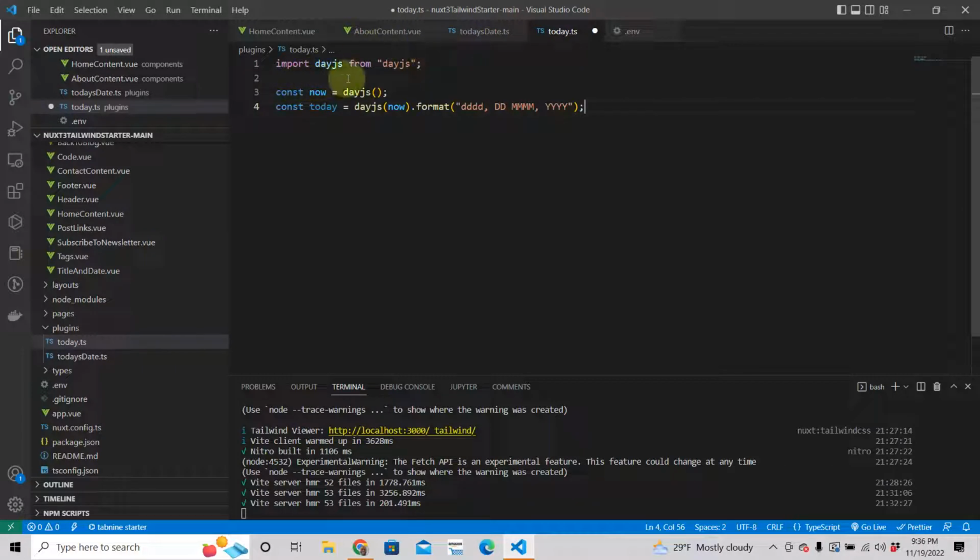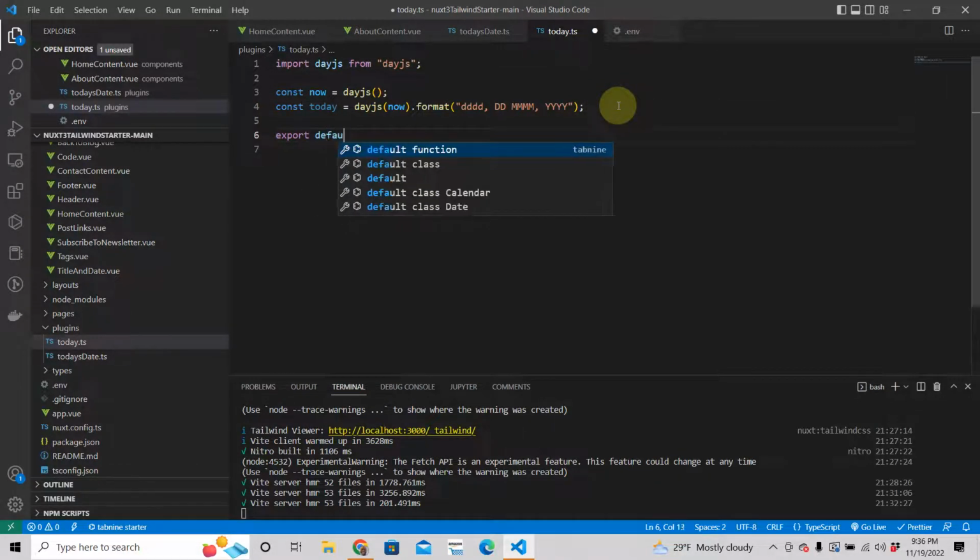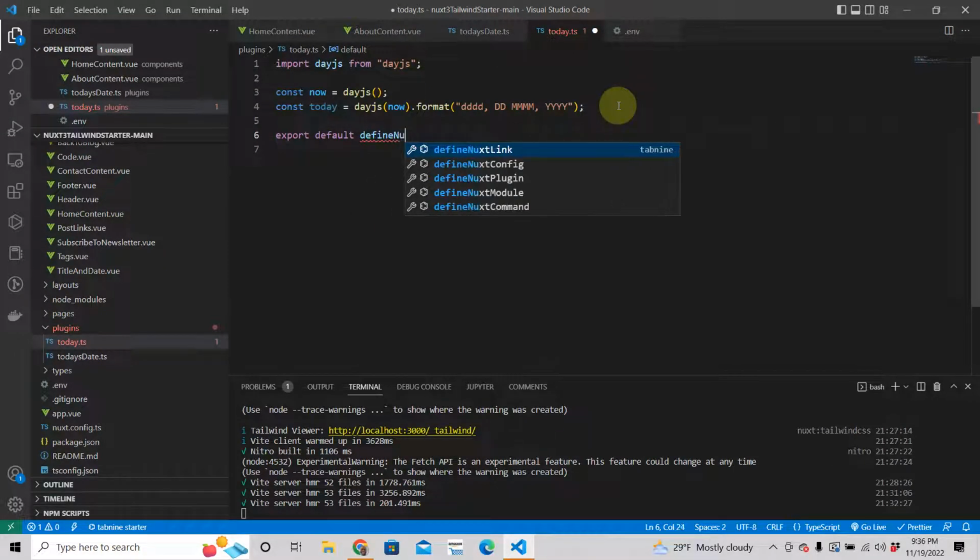I'm gonna import dayjs from dayjs. Now, that is the time now. And then we're gonna say today. Okay, now we're gonna export our plugin, right? So export default defineNuxtPlugin.